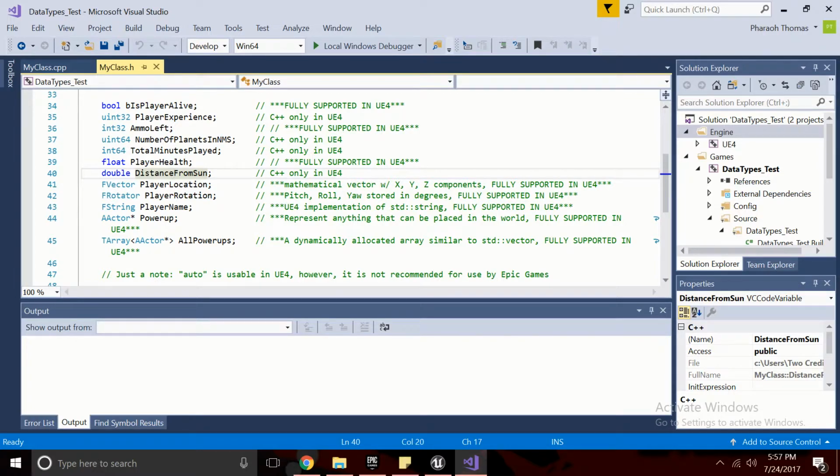For larger values, you'd of course want to use something that has a little bit more high precision. Moving on down to F vector. F vector is going to be a mathematical vector with X, Y, and Z components. And you'll use it for locations, for sizes, for scales, and different sorts of things like that. It's pretty simple if you understand the concept of mathematical vectors, where we've got operations such as the dot product, the cross product, and other variants of that that we have at our disposal in the Unreal Engine.